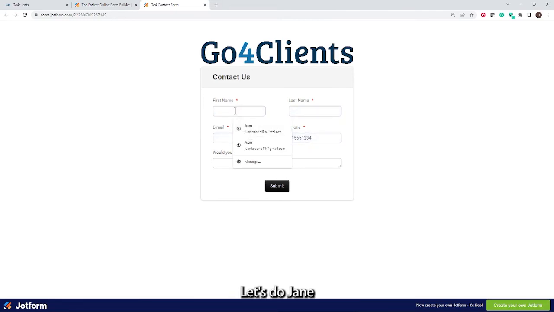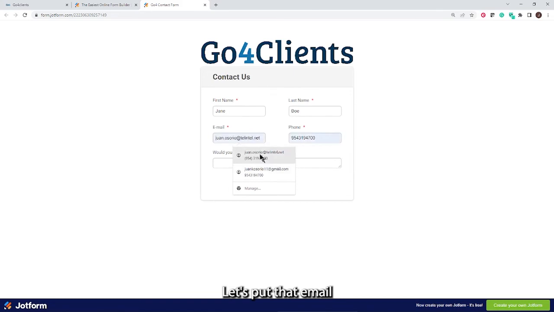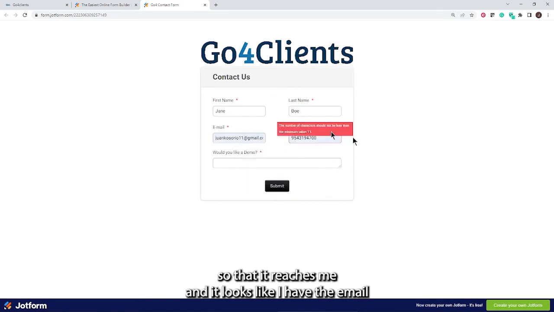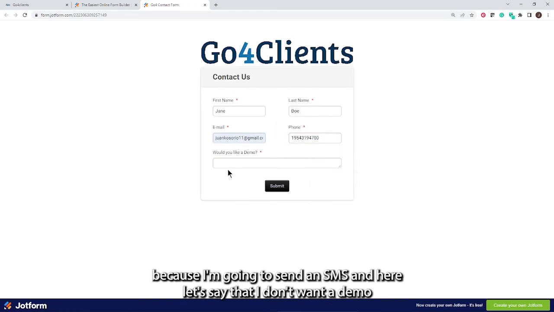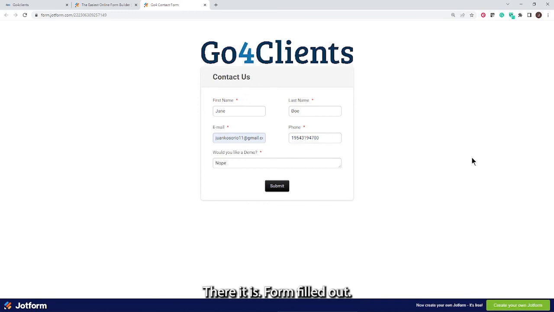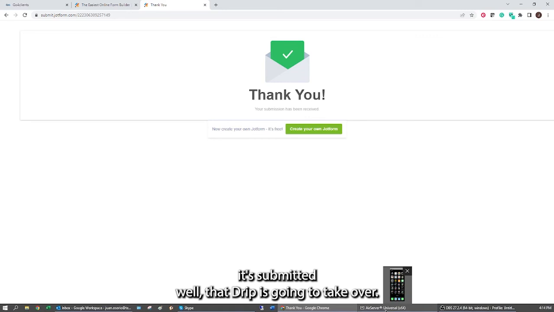Let's do Jane Doe this time. Let's put that email so that it reaches me, and it looks like I have the email with, I'm sorry, the phone. It's asking me for 11 characters. I need that phone starting with 1 because I'm going to send an SMS. And here, let's say that I don't want a demo. Right, there it is. Form filled out. Let's submit it.